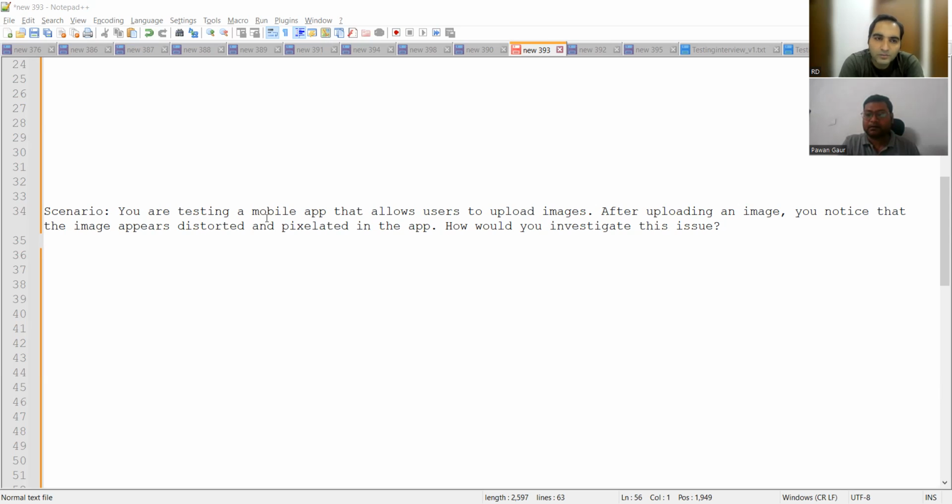The images are uploaded, right? So that scenario is working. But after the image is uploaded, the image does not appear in the correct screen resolution or screen size. How would you investigate? Let us say you will approach the development team and get it fixed. But why do you think such things are happening? Maybe you will do some R&D, some root cause analysis from your side to figure out the cause behind this defect.